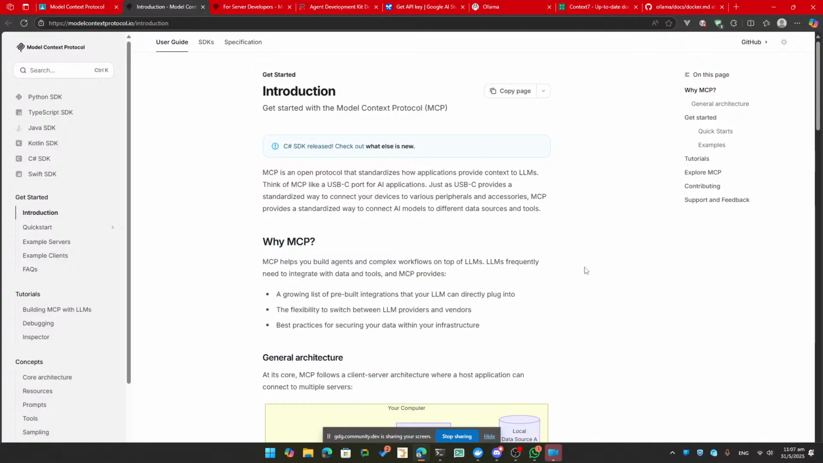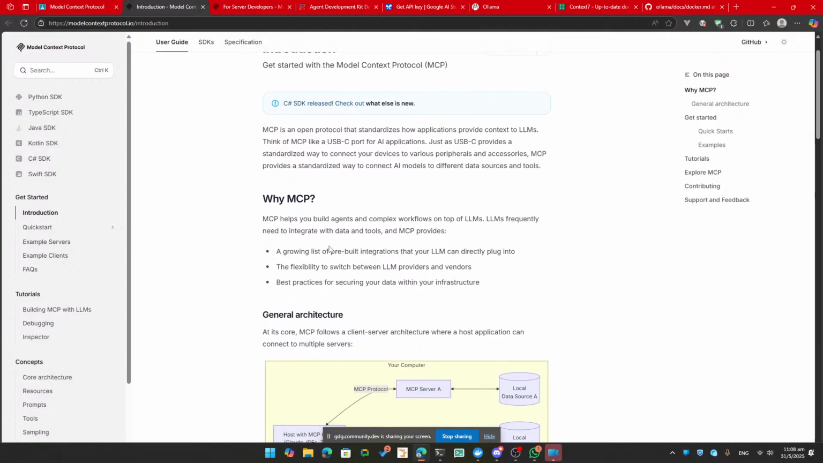It's basically like a little tool that you give to your LLM, to your AI, if you want to give it a little bit more ability to actually do things that an API restricts you from doing. You can do that with model context protocol. So it says here already: MCP helps you build agents and complex workflows on top of LLMs.